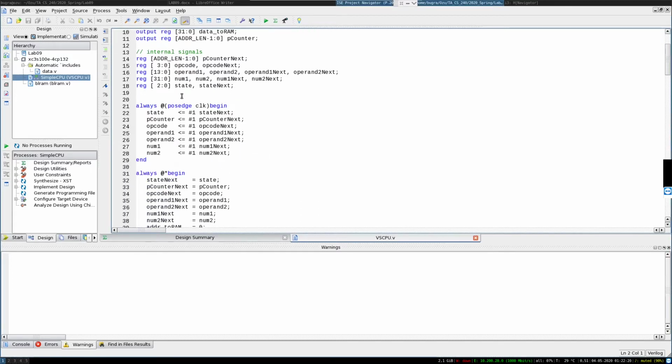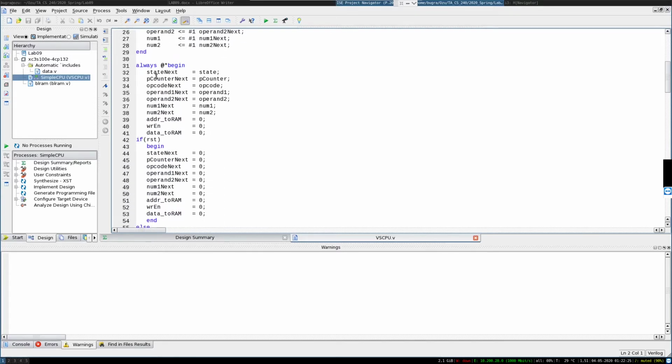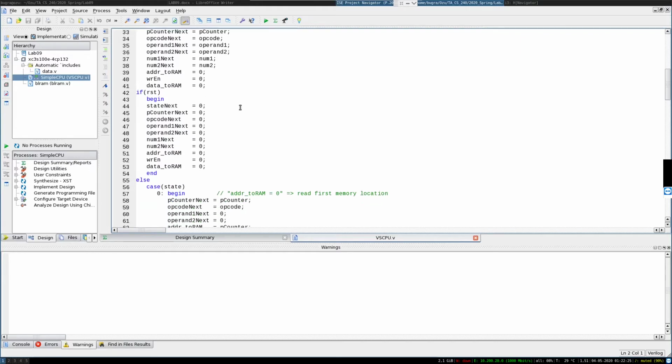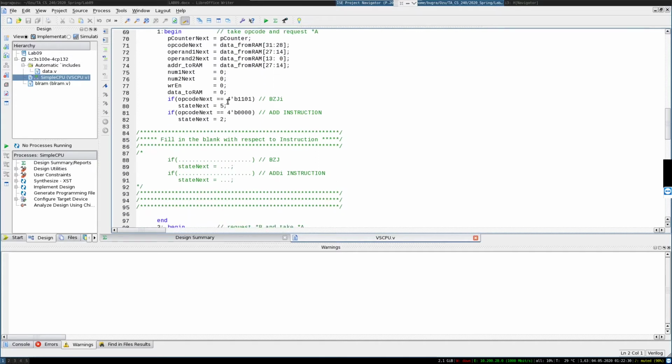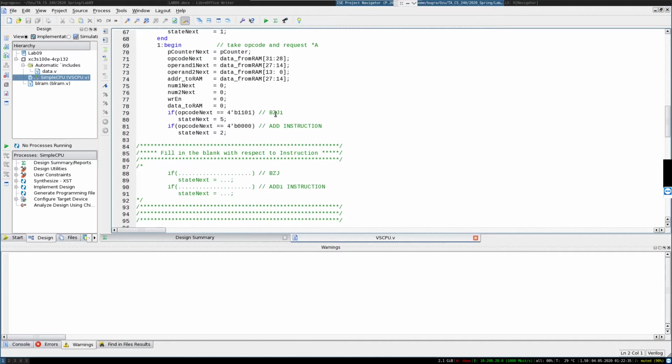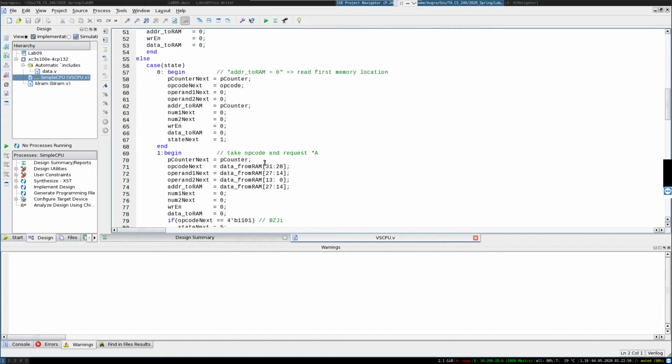Here we have our always at posedge clock, and then an always at star block. Here we have written some of the code for you. We want you to fill in this part. We have implemented BZJI and the add instructions. So we want you to add the BZJ and addI instructions. Let's talk about what each state does real quickly.